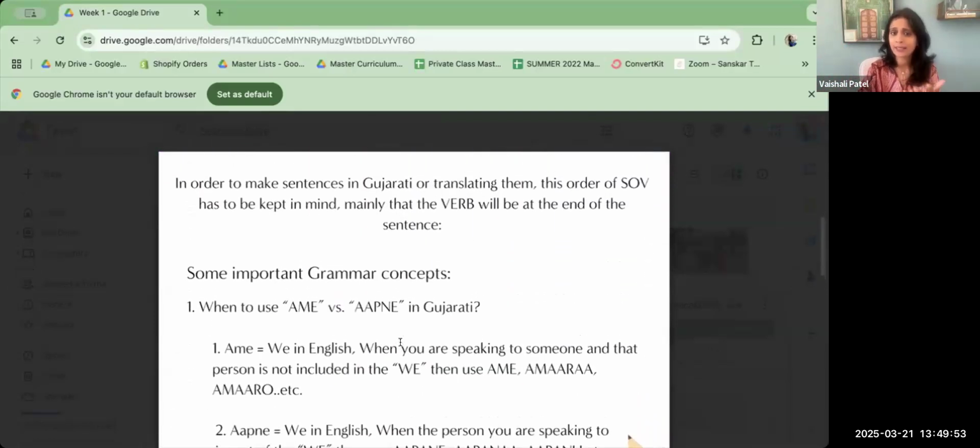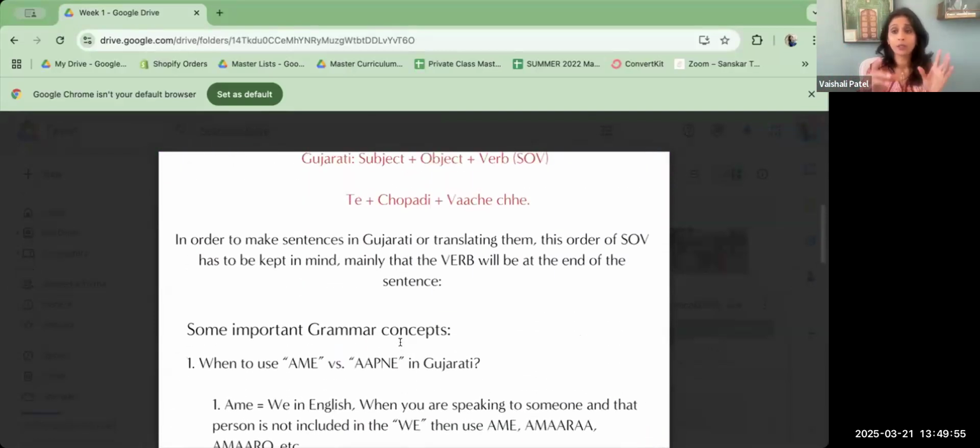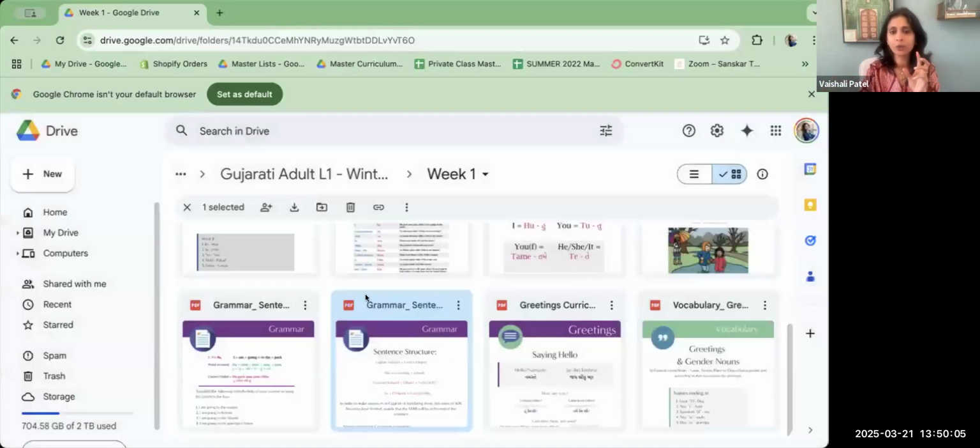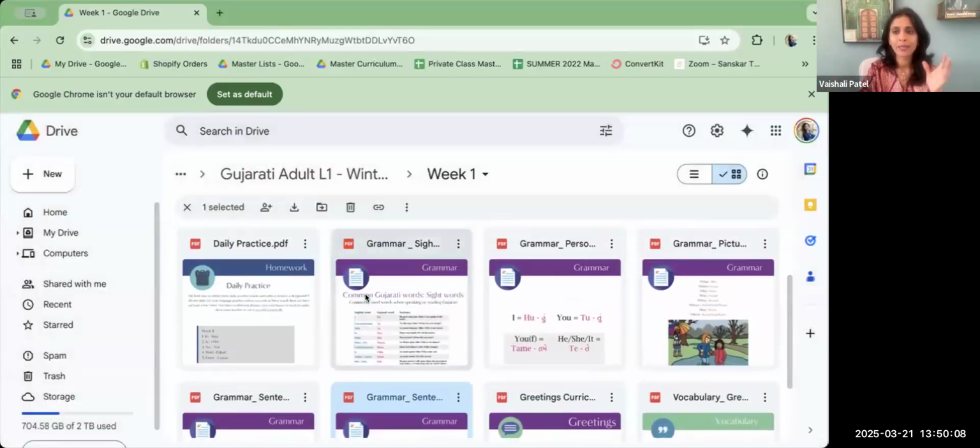And then you get to practice certain things like what the word for we, W-E, in Gujarati is, either ame or apne. And when do you use which one? So these are subtle things that a Gujarati dictionary or an app cannot teach you. Whereas when you're talking to somebody, the more you hear them and the more you practice with the teacher, you get to learn.